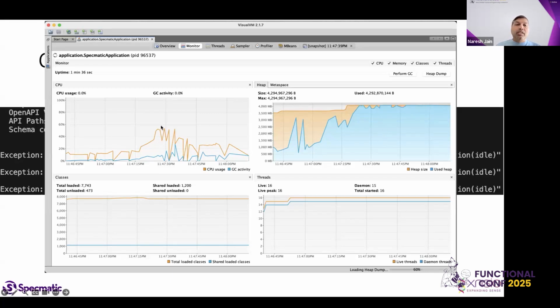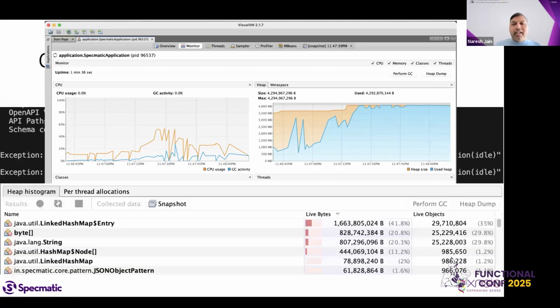You'd also see a pretty massive spike on the CPU as we are running the GC, so a lot of garbage collection going on. And this is not great. If you dig into what's happening, what you will see is we take the spec, we convert those JSON objects into JSON patterns, and that's what we use to create these combinations. And the JSON object itself under the hood is holding the key values in a linked hash map. That's starting to explode, and we run out of memory.